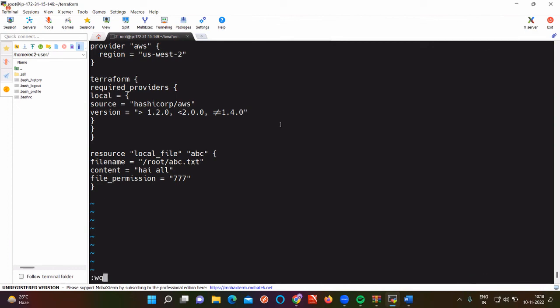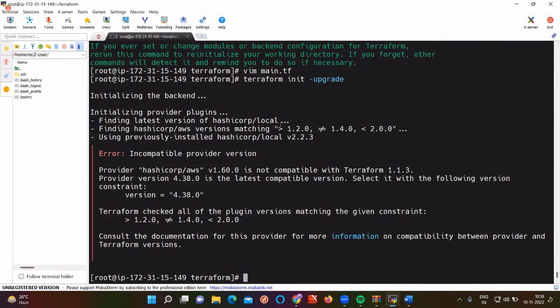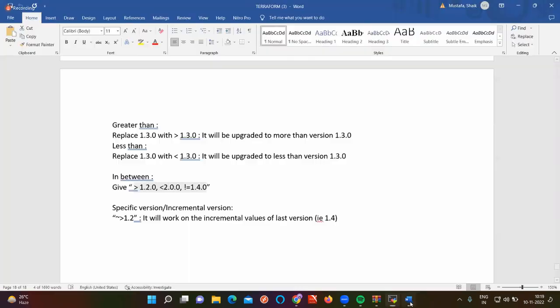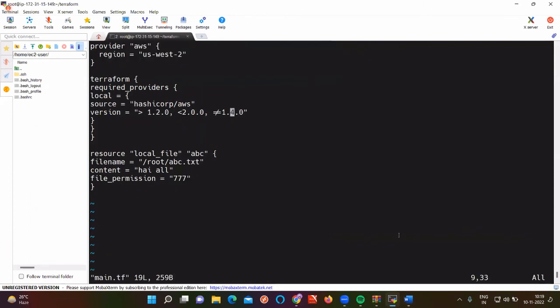Execute this one now. Terraform upgrade. You can get some random value. If you see this one, it is telling that Terraform checked all of the plugin versions matching the given constraints. Okay. So here what we need to do is, if you go to the documentation, the symbol is exclamation mark equal. That is not equal to. But when we try to copy paste this one, it has given like this. So that means you need to change this or not. Is equal to. It is going to work now.